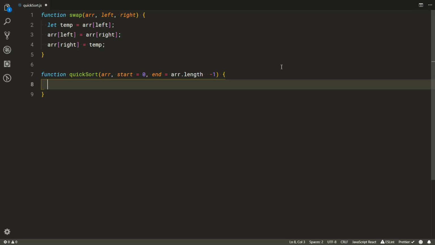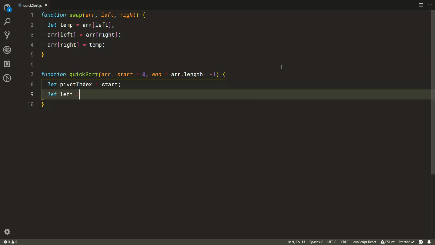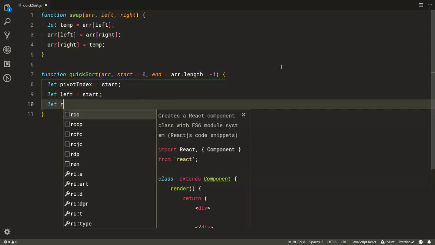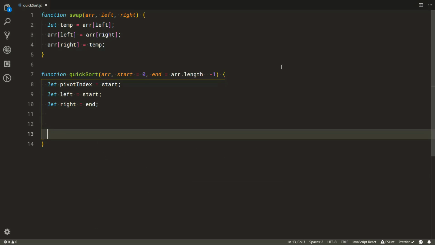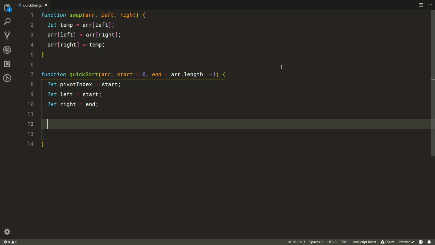What we start with, as you've seen in the demo, is we need a pivot, a right pointer, and a left pointer. So the pivot index would be the start point, the left index would be the start point, and the right index would be the end point. Now, as I mentioned in the demo, we're going from left to right and from right to left until the pointers have met. That would mean when we're writing code, until left doesn't equal right.